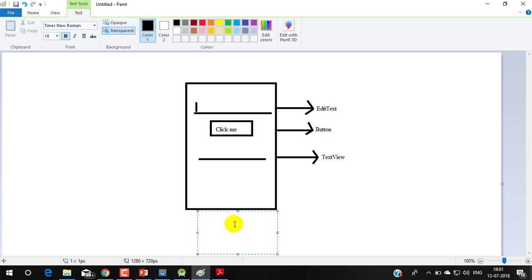For designing the layout here I will use the linear layout. Okay. In linear layout we can design the layout with two approaches. One is vertical, another is horizontal. Okay, so in two ways we can design the layouts.